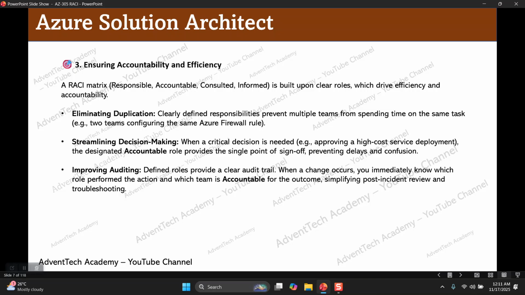At the end of the month, whatever charges accumulate will be automatically deducted from the credit card, and then the invoice will be available for download. You are responsible for sending the invoice to the respective accounts team, or else they will come after you. So we need to streamline the decision-making, and we need to improve the auditing.